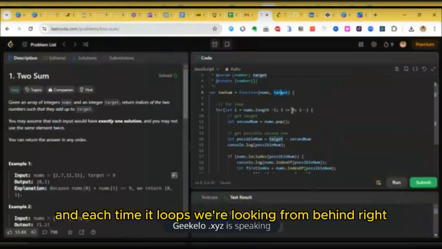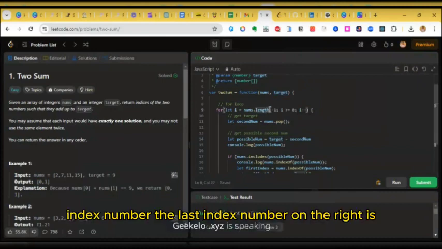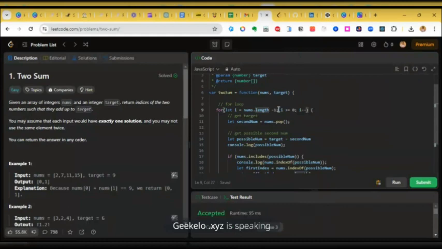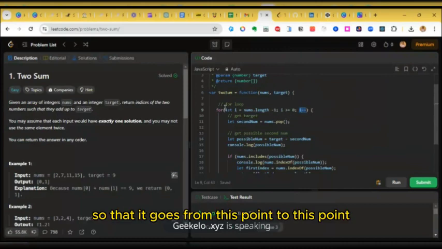And each time it loops, we're looking from behind, right? That is, I is the last index number, the last index number from the right. This loop is meant to continue until I is equal to 0. Looking above 0, it's going to continue as long as I is greater than or equal to 0. And then this is the decrement that helps to decrement I, so that it goes from this point to this point.